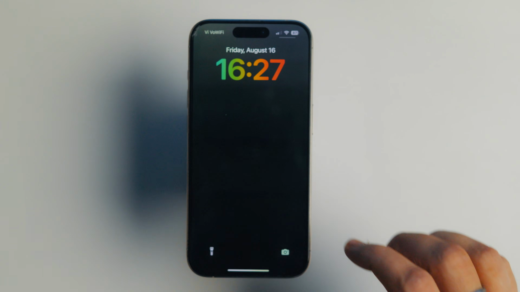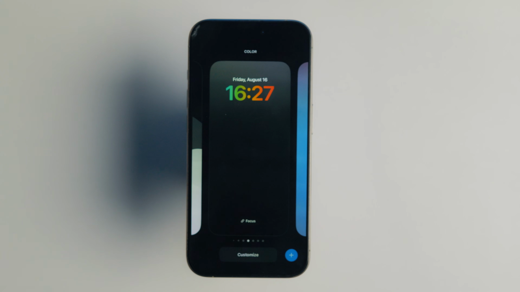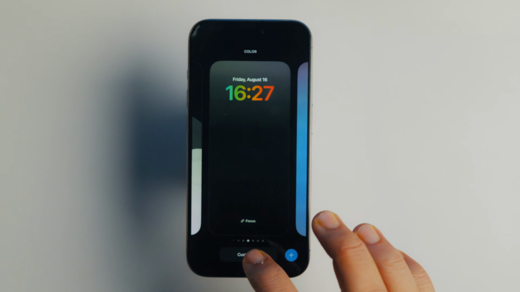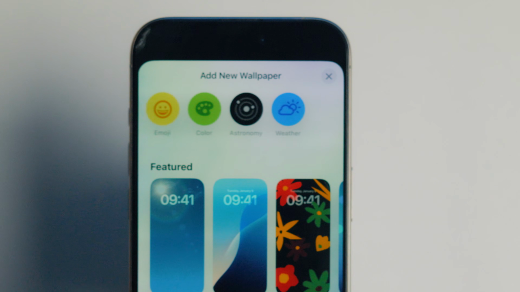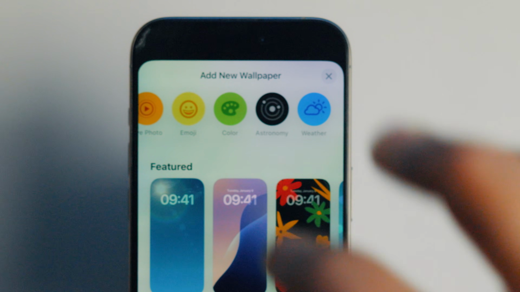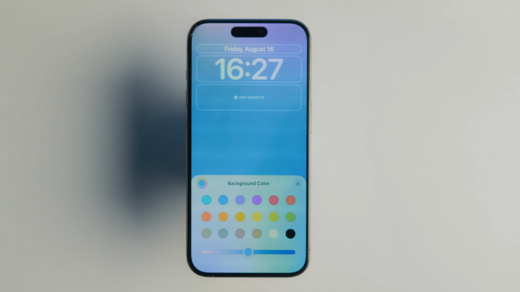Unlock your iPhone and long press on the lock screen to get into customization mode. Tap the blue plus button to create a new lock screen. Swipe left on the top bar and choose the color option. You will see a set of background color options. Tap on one to select it. Use the slider to adjust the intensity of the gradient.